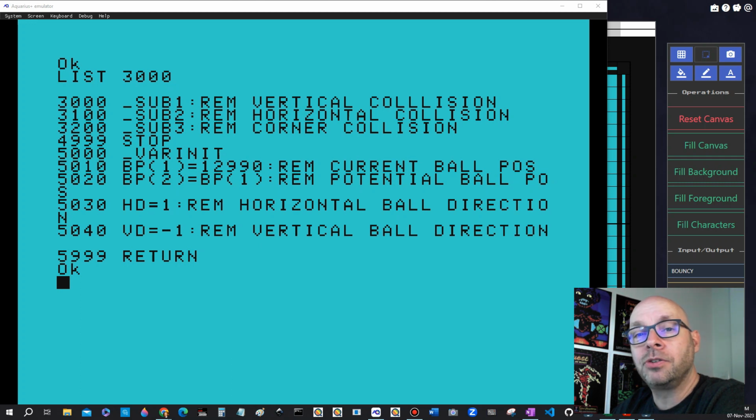Well, we know the ball has collided with something, right? Either a wall or the ceiling or the floor or a corner. So the first thing we know is we don't want to print the ball in the new location because we're going to be printing it on top of a wall or something, right? Which we don't want. So the first thing we're going to do in each of these 3 subroutines is to reset the ball position back to its current position. And we simply do that by adjusting the BP2 variable to set it back to equal to the original BP1 variable. And so I'll go ahead and do that in each of these 3 subroutines.